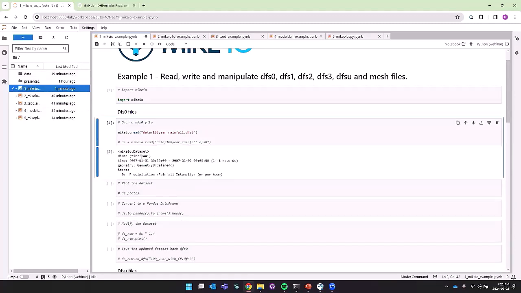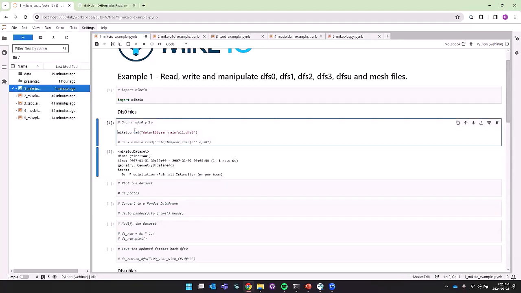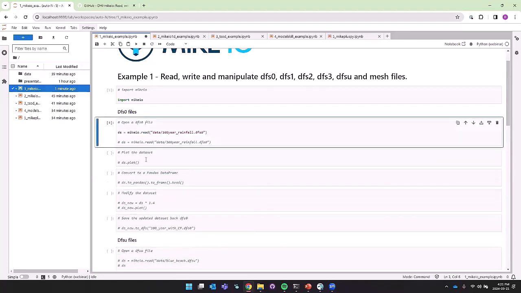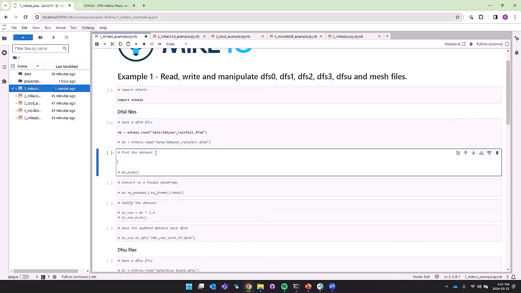So I can see how many different time steps there are, the start time, the end time, and all of the different items that are in that DFS0 file. So precipitation, its units. And what I can do is I can save that data set to a variable called ds. And then in different cells, I can use that variable to do other things. So in this cell, I plot it to see what it looks like.